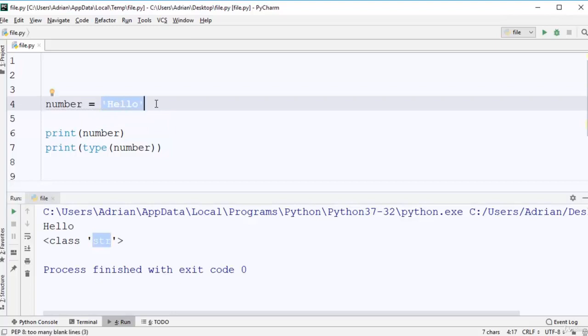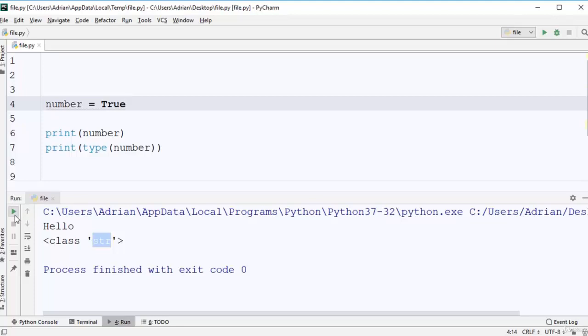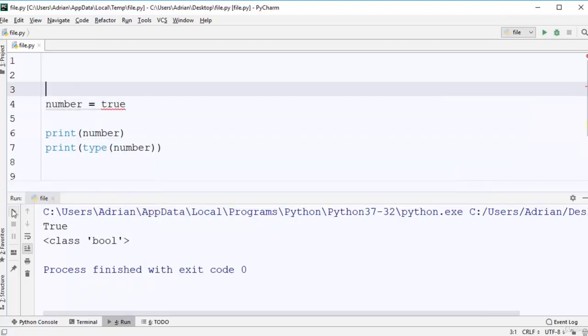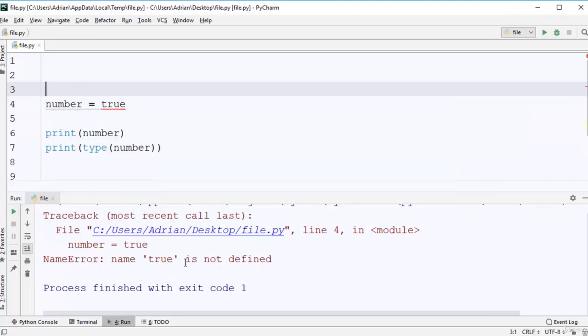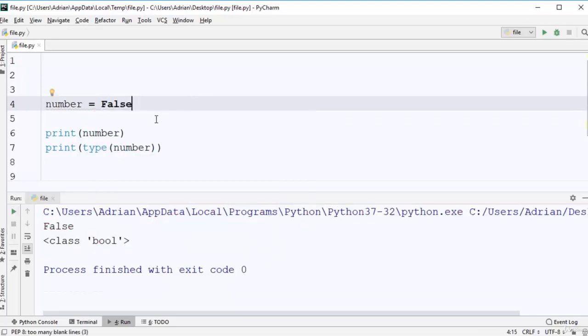And you also have booleans that can only be True or False. And also you have to write it with capital T. If I write it like this, we have an error. Booleans will be very useful when you are going to work with if statements.